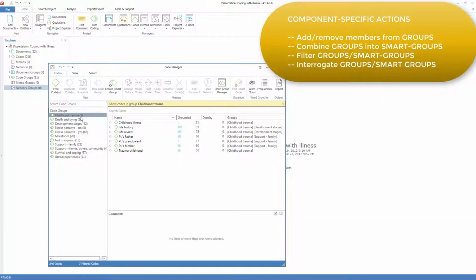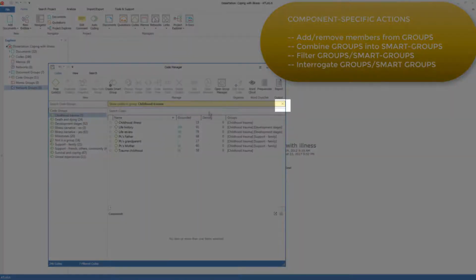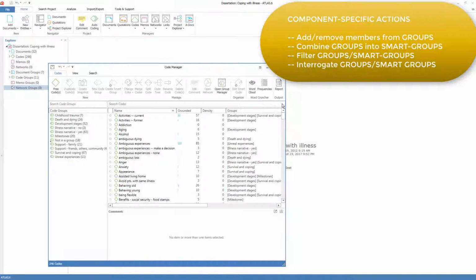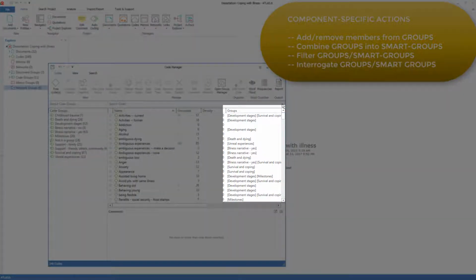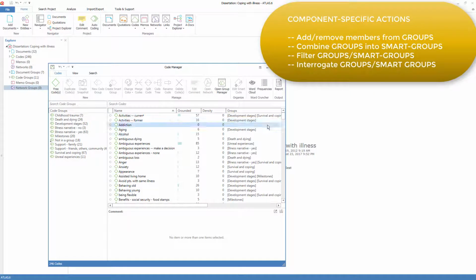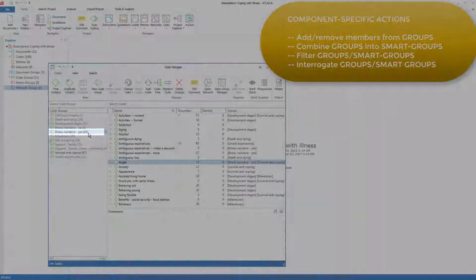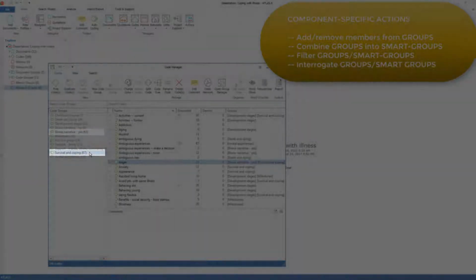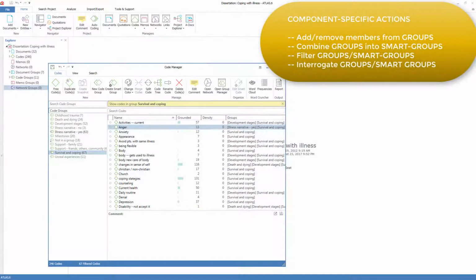We can also go in the other direction. I'll remove the local filter in order to see all the codes again. And one way to see which groups a code is in is from this column. But if a code is in many groups, it's easier to select the code and then the groups it's in are highlighted. I'm hoping they will make the highlighting a bit darker, but I can just see the highlighted groups are here and here.